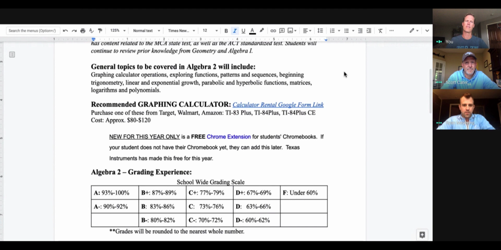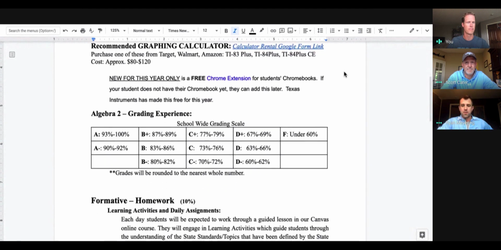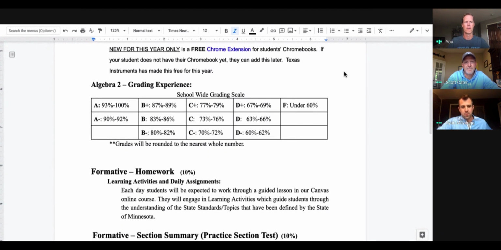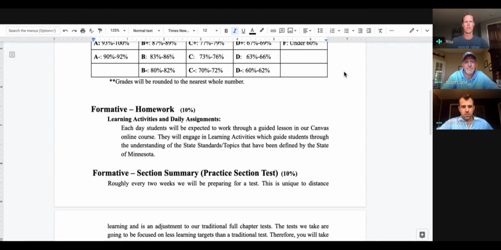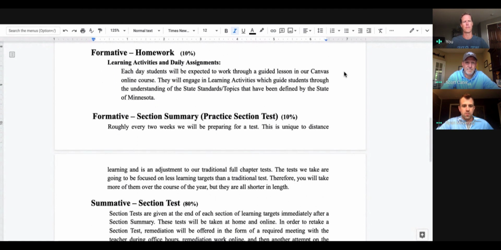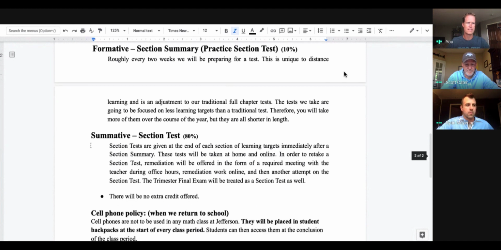The grading for our class is going to be the same as in all your classes. We're going to be using an 80-20 model, where 80% of your grade is summative and 20% is formative. Of that 20%, we're going to break it into two parts, 10% homework and 10% section summaries, which are like quizzes.